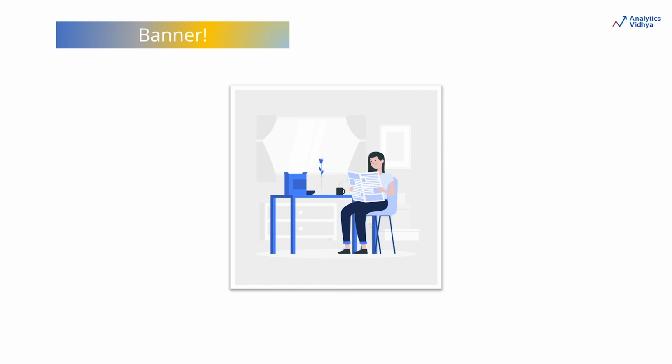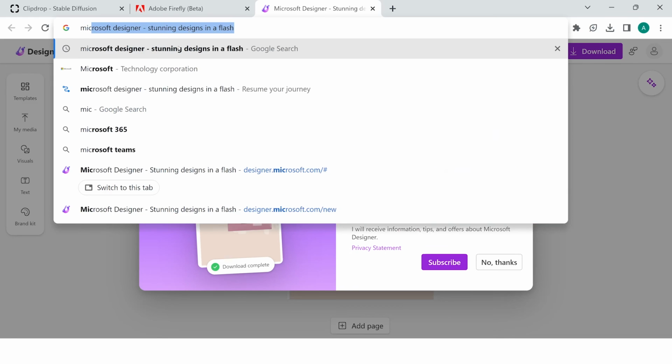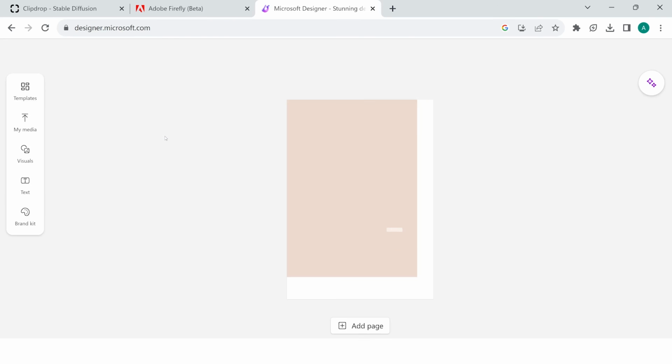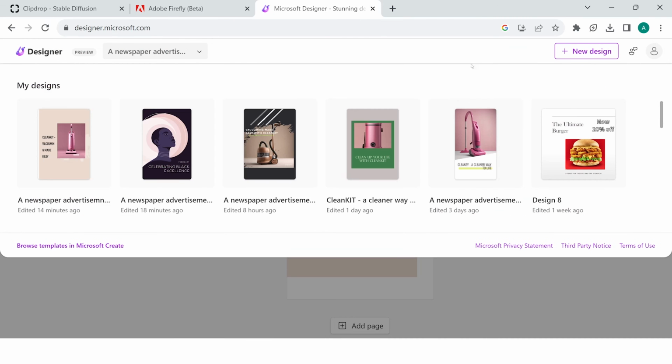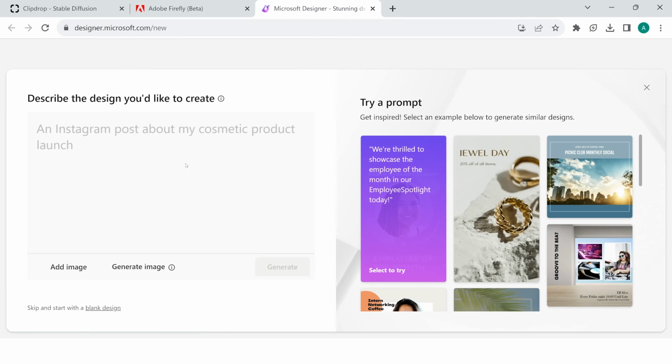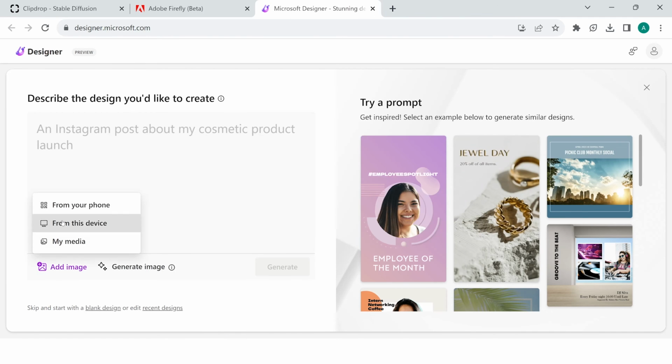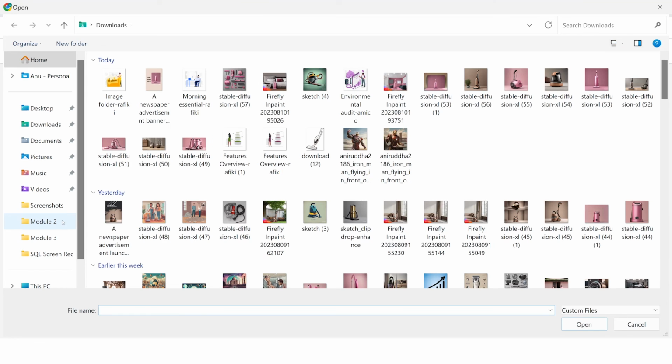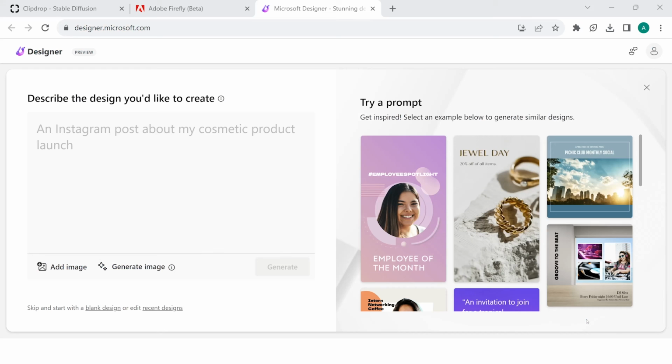Let's head to Microsoft Designer, and add the image of the vacuum cleaner that you wish to use for your banner. In the text box, enter the prompt, a newspaper advertisement banner that says Clean Kit, Vacuuming Made Easy.